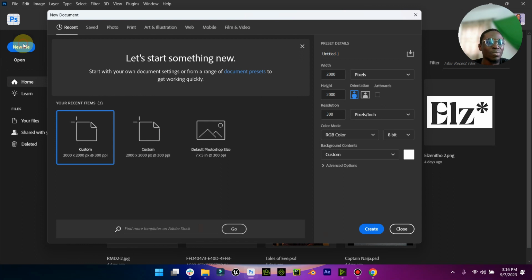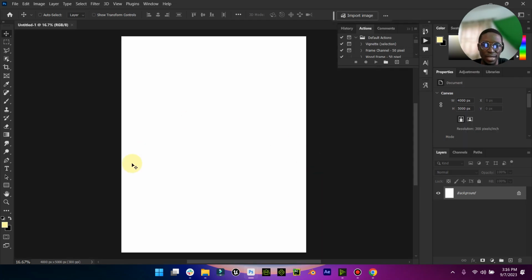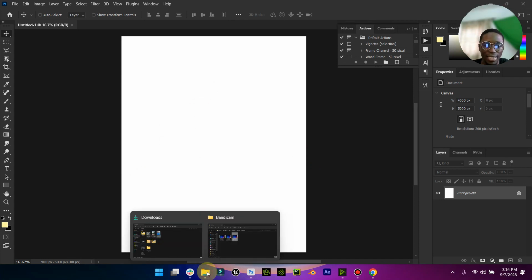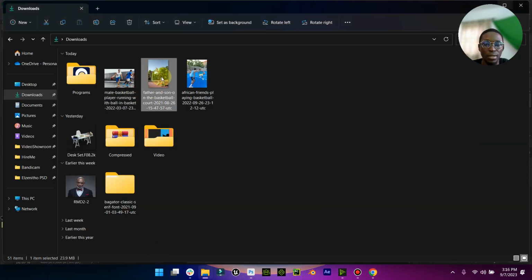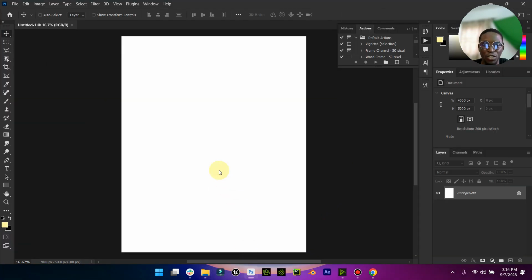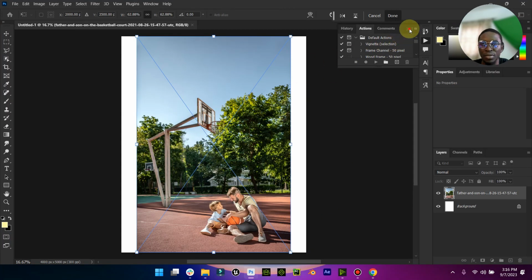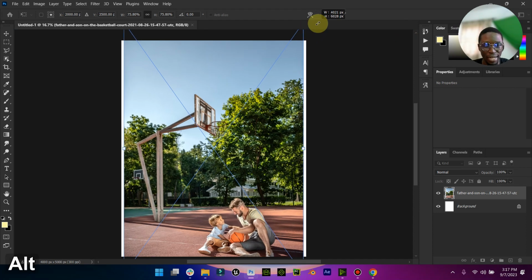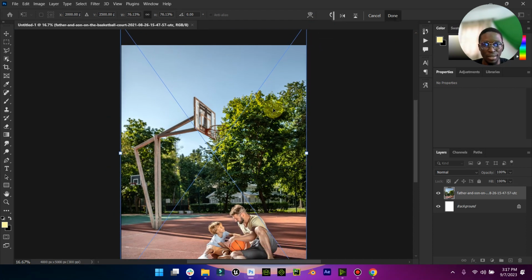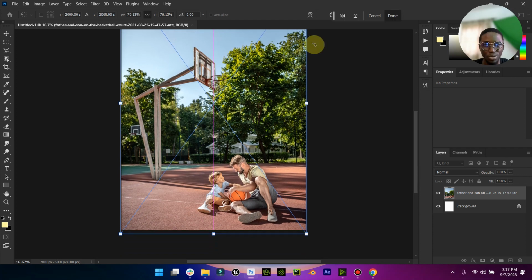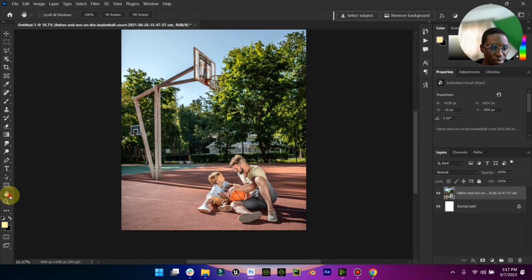So the first thing I want to do is open a new canvas. This time our width is going to be 4,000 pixels, our height is going to be 5,000 pixels, your resolution 300, your background color white. Yeah, this is exactly what I want. Then the first thing I want to do is bring in this image. So I'm just going to drag this here, right? Then I'm going to enlarge this like this, bring this up like this, right?